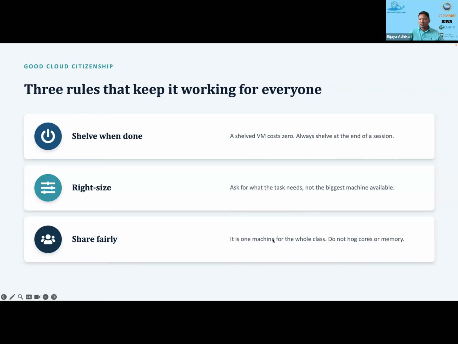Always pick the right size. Always share fairly. It is one machine for the whole class, so we don't want to hog cores or memory.